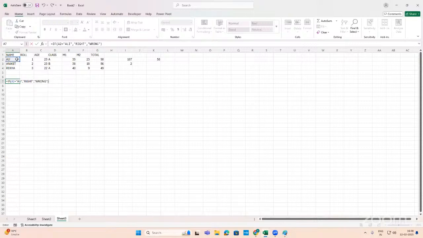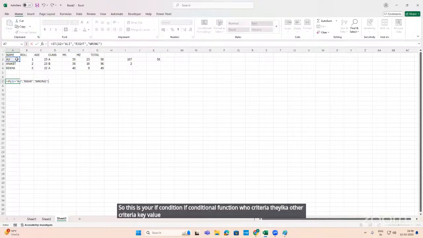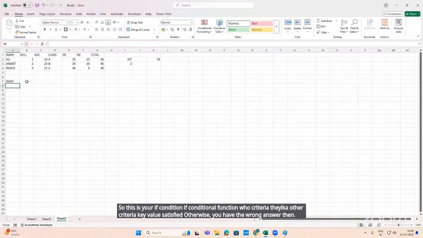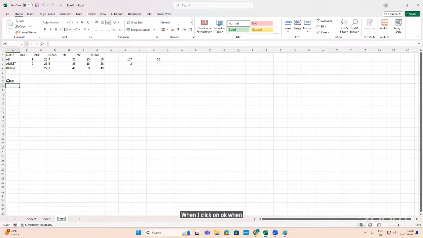So this is your IF conditional function. वो क्राइटेरिया देखेगा, अगर क्राइटेरिया की वैल्यू सेटिस्फाइड है तो आपने यहाँ पे वैल्यू इफ ट्रू में क्या लिखा है राइट, तो राइट आंसर देगा, अदरवाइज वो आपको रॉन्ग आंसर देगा. When I click on OK, when I press enter, it gives me right. So that means that A2 के अंदर अली है.